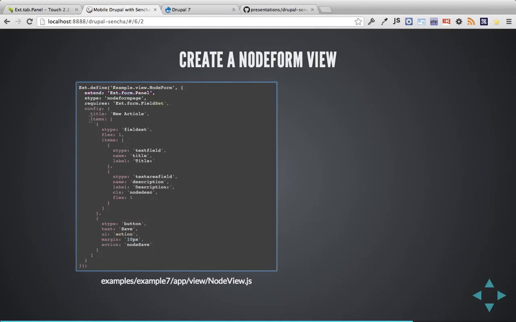Here you see that I'm populating items. The first one is a field set. For those of you who know Drupal, some of this will start to make sense. I create a field set, and inside the field set, I add some more items. I'm adding a text field, and a text area for the title and description. And then down here, I'm adding a submit button, and I make sure that I give it an action, which is node save.